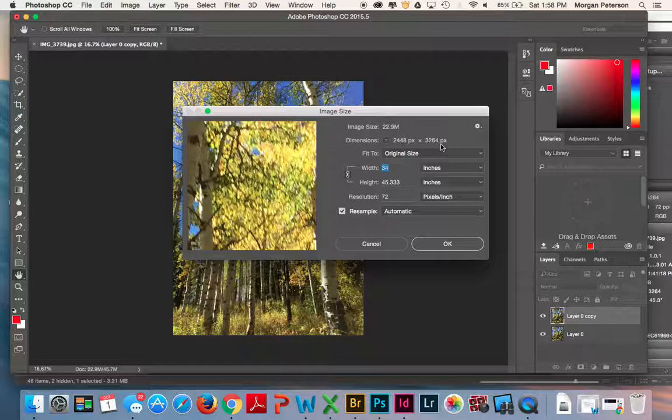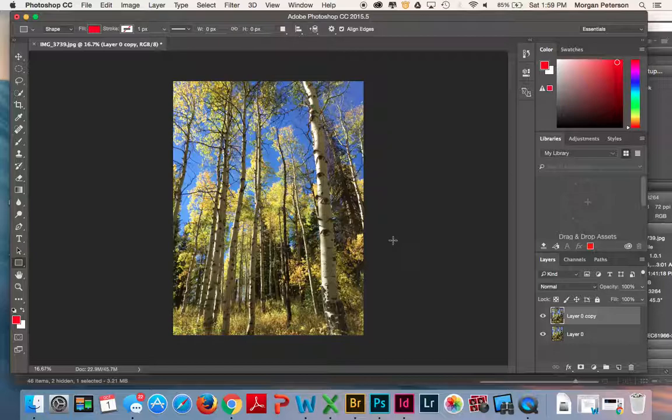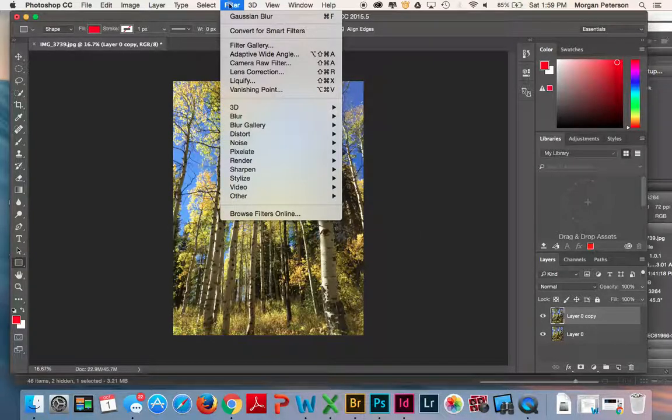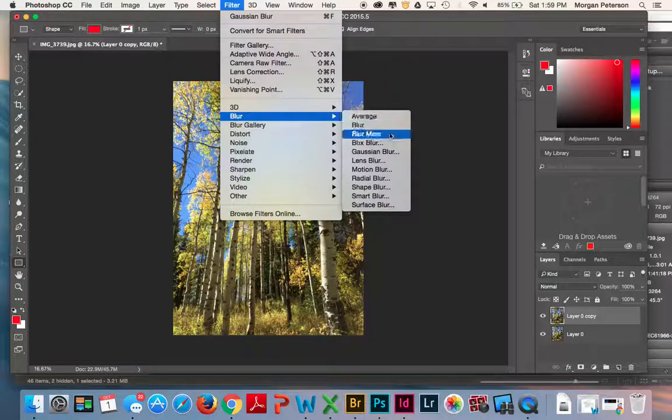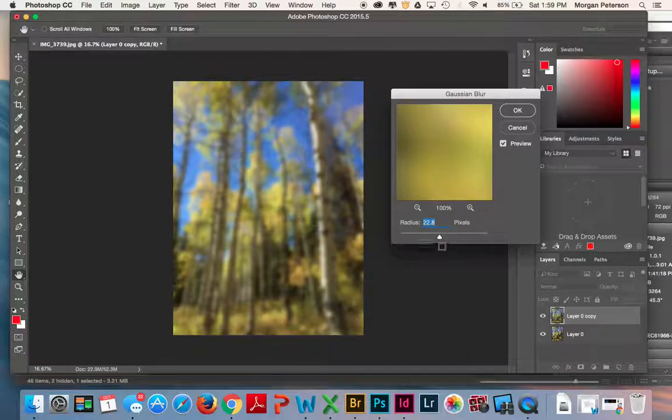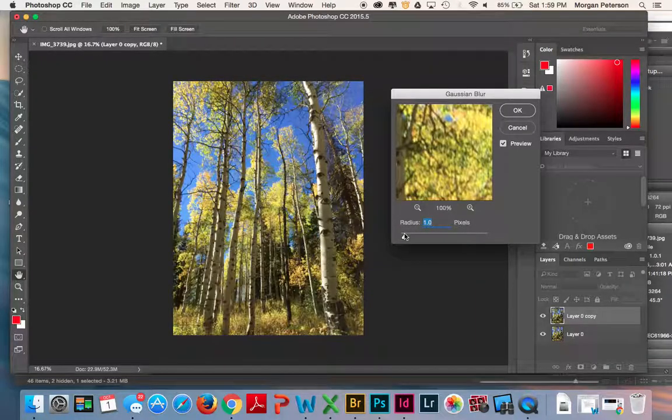So I'm going to record that somewhere. Just write it in your book. And then hit Cancel. And then what we need to do after that is we're going to go up to Filter and down to Blur and over to Gaussian Blur. And we need to figure out how much to blur it. Mine was already done from a previous example, but yours is probably going to look more like this.